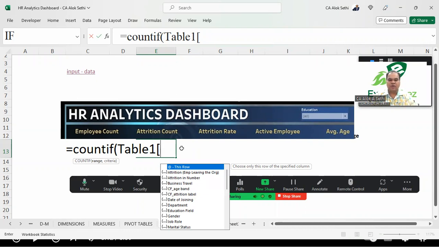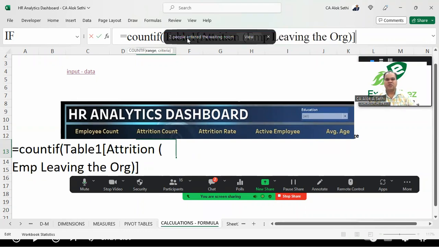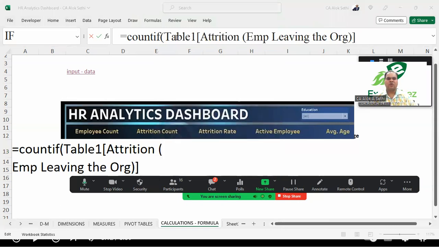And which column I want, attrition column. Okay, attrition column. So this is the range, this is the range you can see here in the formula bar. आप formula bar में देखिए, है ना, ताकि आपको सारी जो चीजें हैं एक ही जगह पे दिखाई देंगी. So countif table 1, attrition, employee leaving the organization, this is the range जहां से हमें ढूंढना है. और ढूंढना क्या है, कौन से वाले एम्प्लॉय, जो यस बोल चुके हैं, जो जा चुके हैं.